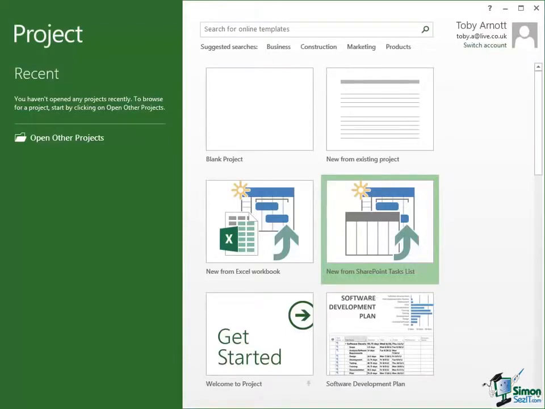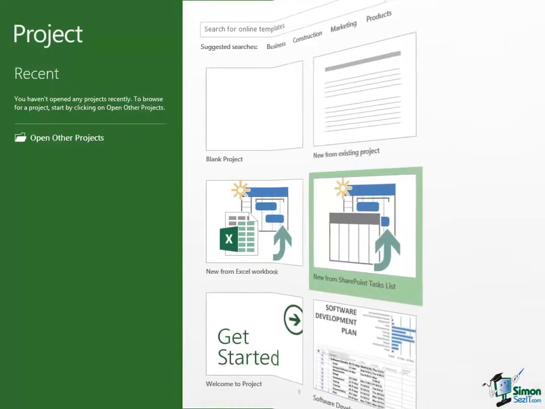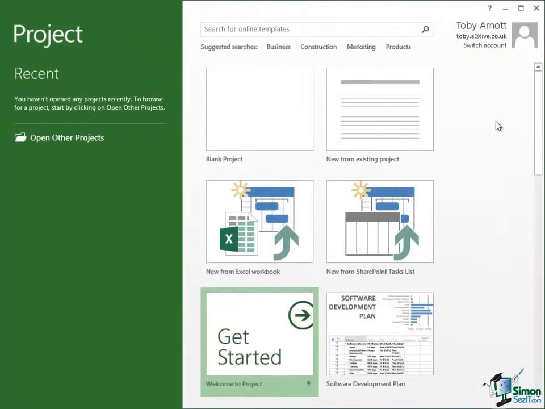Now that is definitely outside the scope of this course. The next option just says Welcome to Project, and this is a little wizard demonstration of creating a very basic project and just a description of the main steps in creating a project. I'm not going to go through that now.